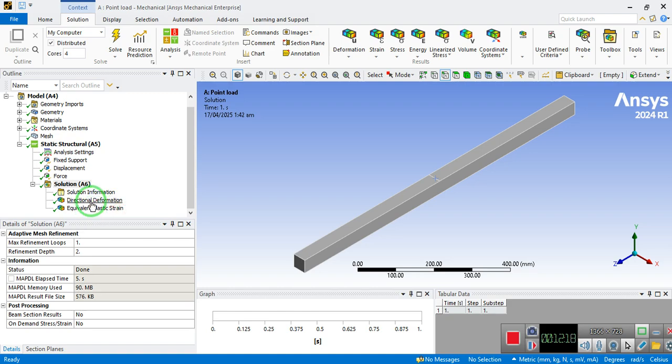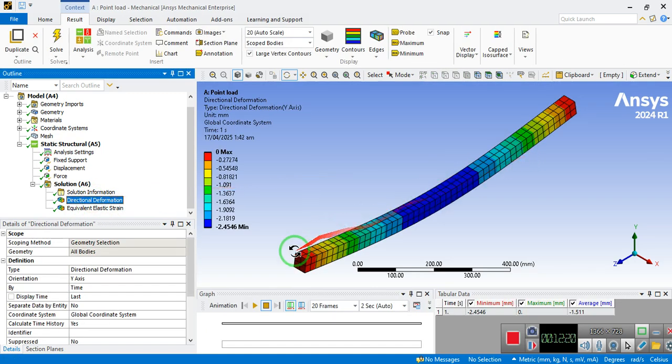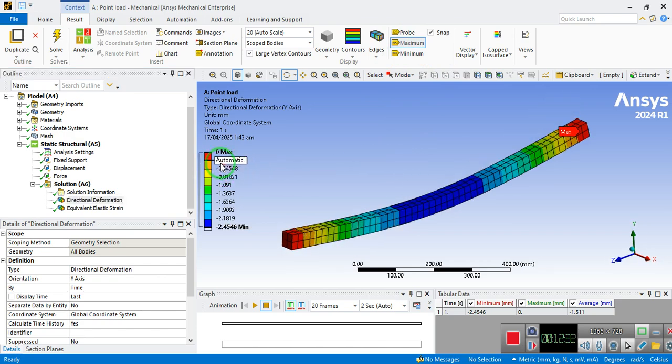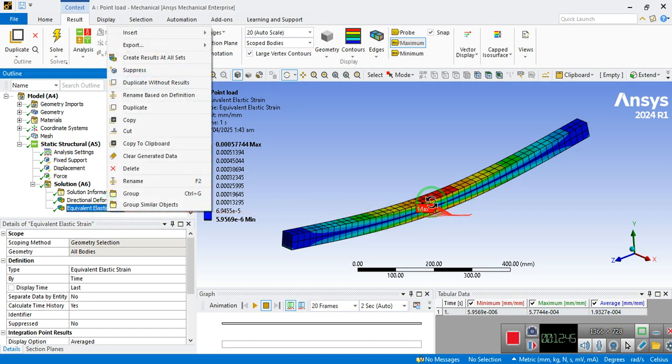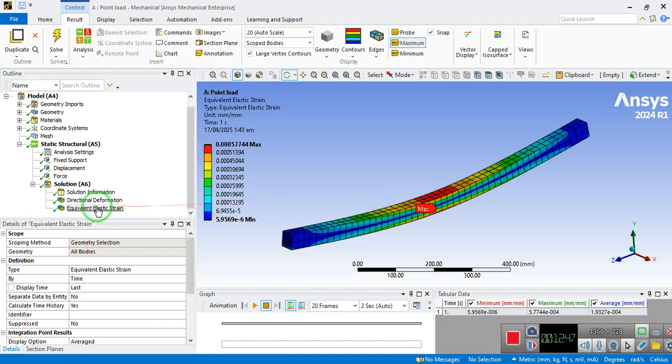Okay, so you see that this is the deformation. The directional deformation in the y direction, 2.45 is the maximum deflection here at the center. Sorry, it's minus 0.27, it's taking the positive and negative difference. But you see that the maximum deflection is here, minus 2.45, and then the equivalent elastic strain. I didn't want to calculate that, but just say that the maximum strain occurs here.